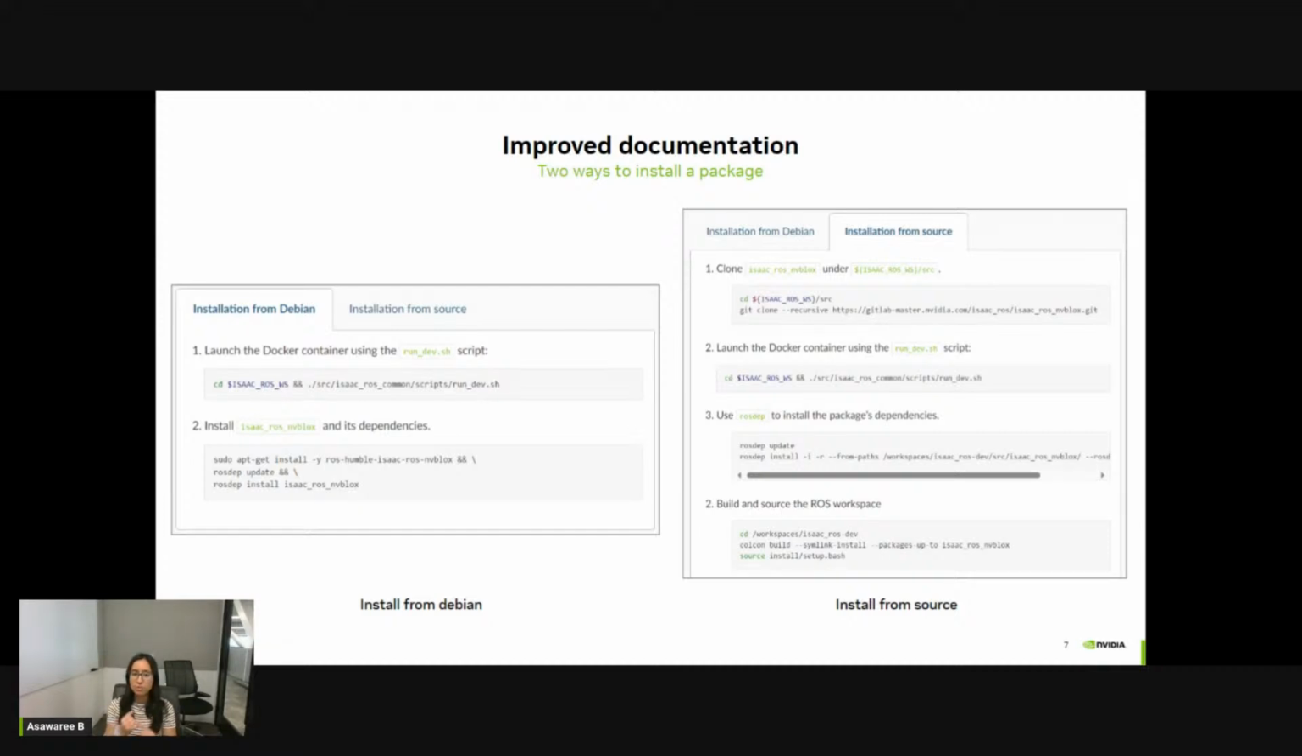So the recommended way is to use the container. Of course, you pull the container image, and there's a script. All of this is very well documented. Running the script just spawns that environment for you to start using Isaac ROS and your own packages as well. So that is the first step.